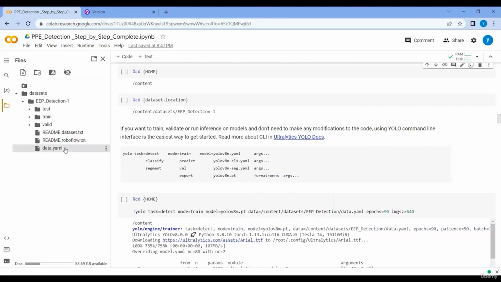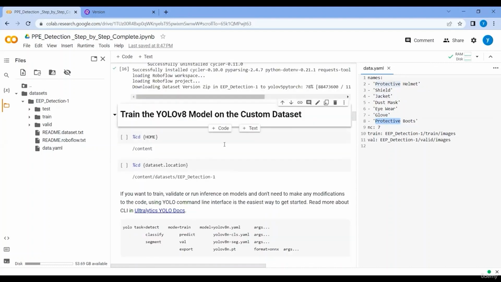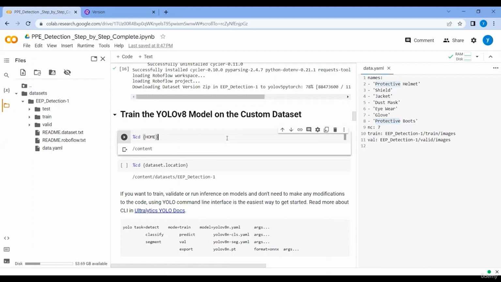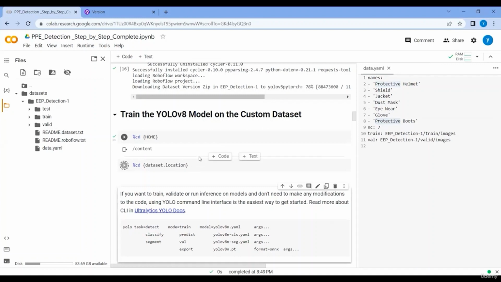So guys, you can see over here, this is my updated data.yml file. You can see that we have a class name against each class, like protective helmet, shield, jacket, dust mask, eye wear, glove, protective boots. So it's not a number, we have a class name against each class. Okay, so we have downloaded the dataset and are just checking the dataset location over here.